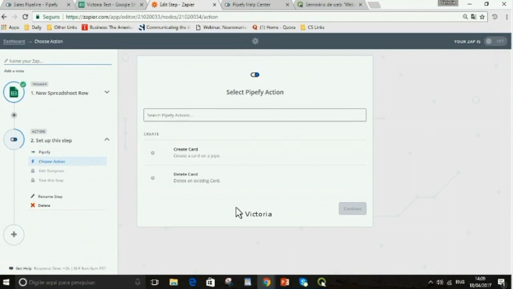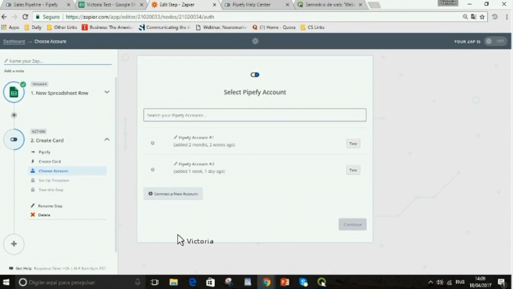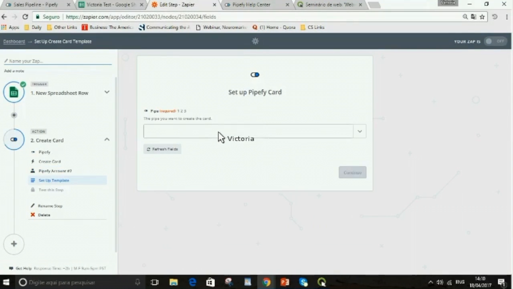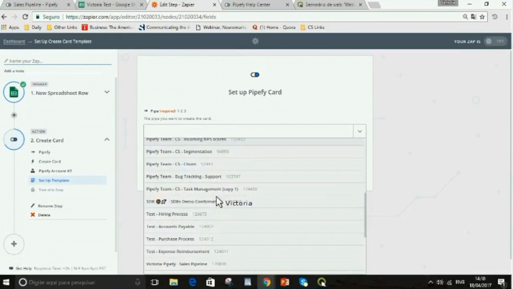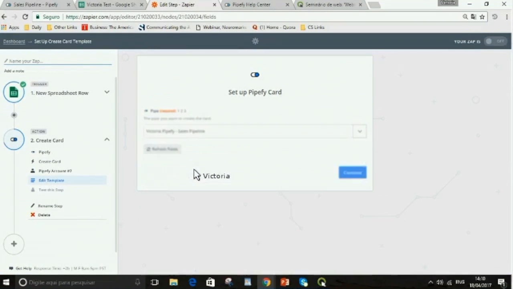What action do I want to happen on Pipefy? I want a new card to be created. So the action is going to be create card. Save and continue. This is the same thing as with the spreadsheet. You're just going to log in to your account, and mine is connected already, so I'm just going to choose it, save, and continue. Now it's really important: I'm going to choose which pipe the action is going to take place on. As I said, it's my sales pipeline from my team, Victoria Pipefy. So I'm just going to choose that. Let's find it: Victoria Pipefy sales pipeline.